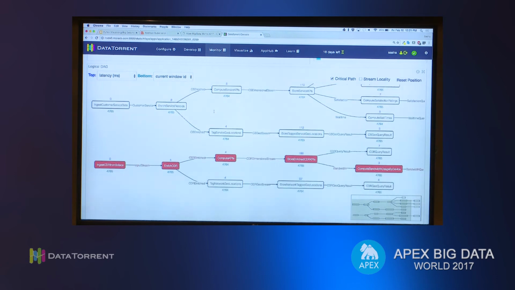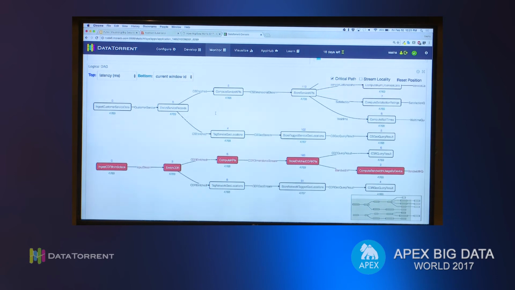What it means is it's the path that's the slowest to process the computation end to end. So this is the path that has the most delay. Probably the operators in this path are the ones that you want to focus on if you're trying to troubleshoot your app, because those are the ones that are slowing you down the most.